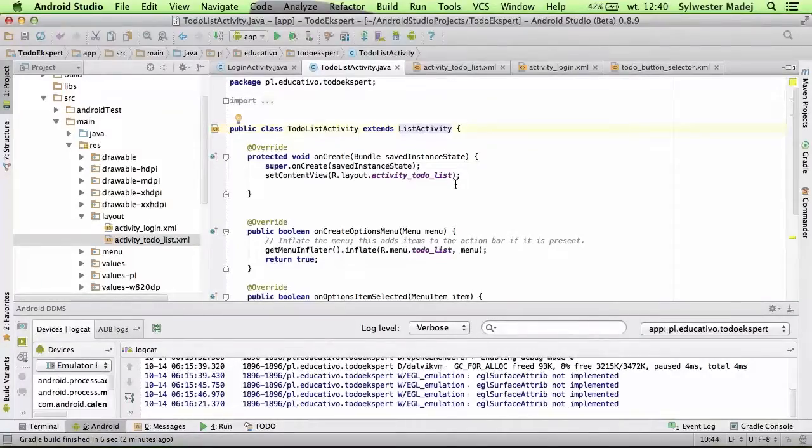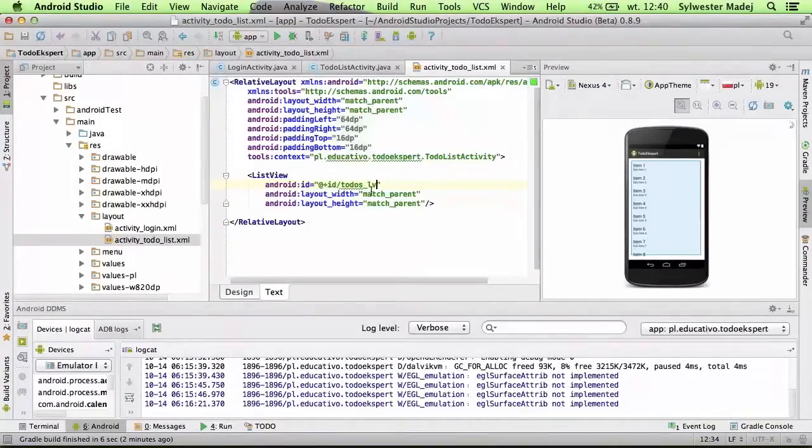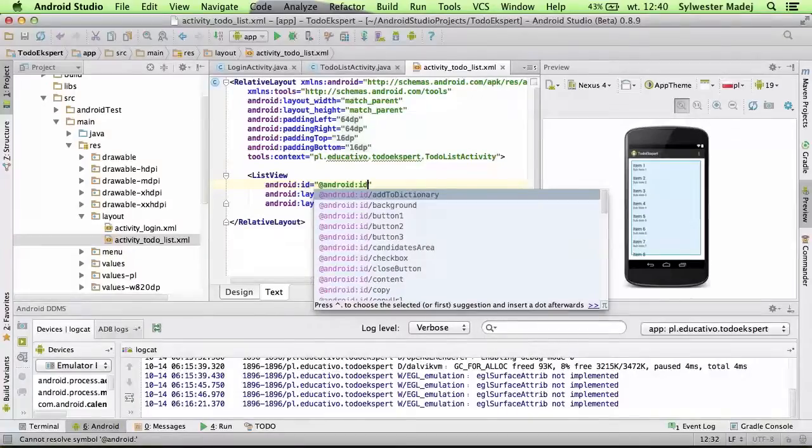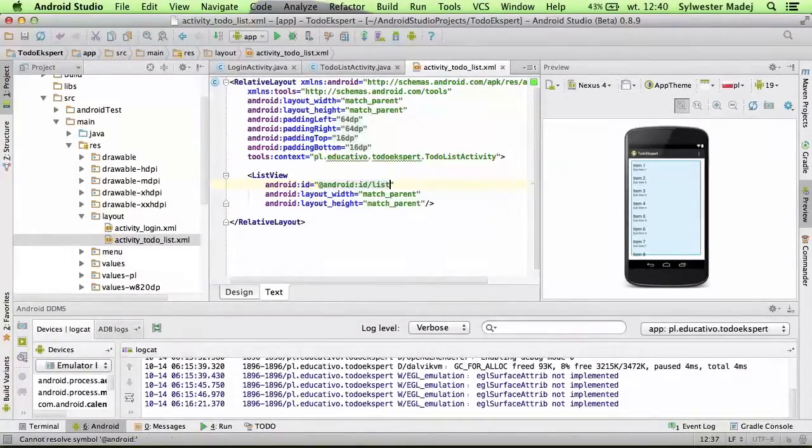In order for the system to be able to automatically recognize where our activity is, we have to add a specific name for the list view. It's a pretty important element. Earlier, we used the transparent color, which was defined as one of the constants which are built in Android. According to the same principle, we can use IDs defined as constants. In our case, we're interested in the ID named Android ID list.